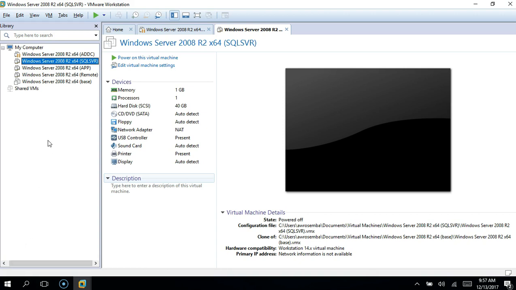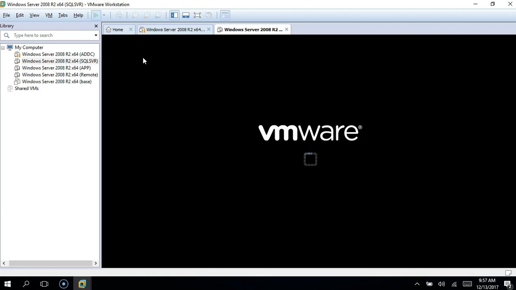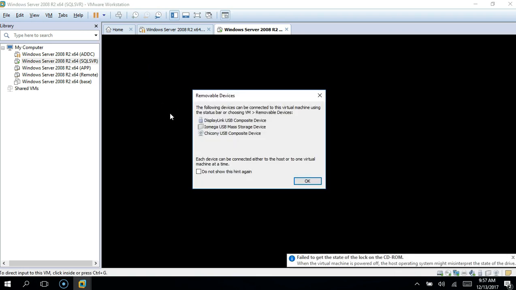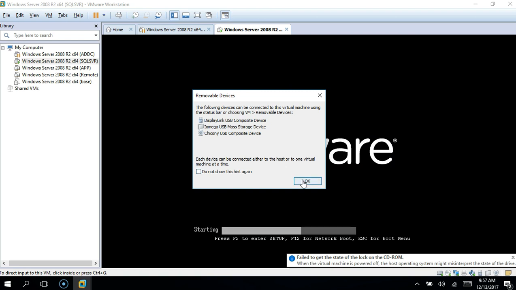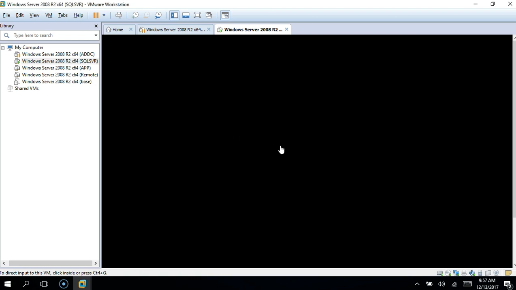Okay, so let's set up networking and other settings for our SQL Server. So we'll power on this virtual machine. We'll ignore the CD-ROM messages and other devices that didn't connect.